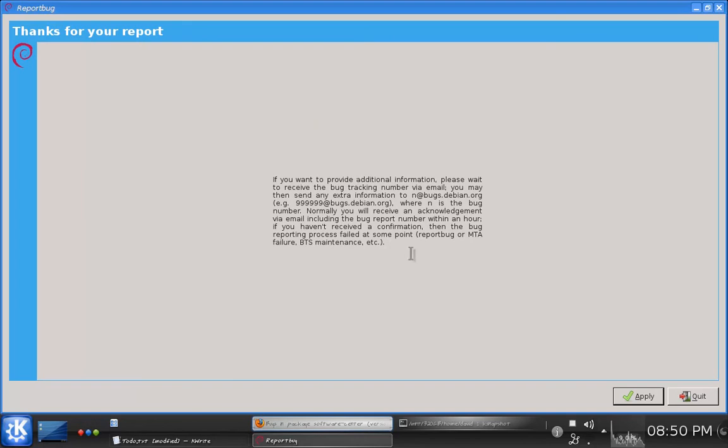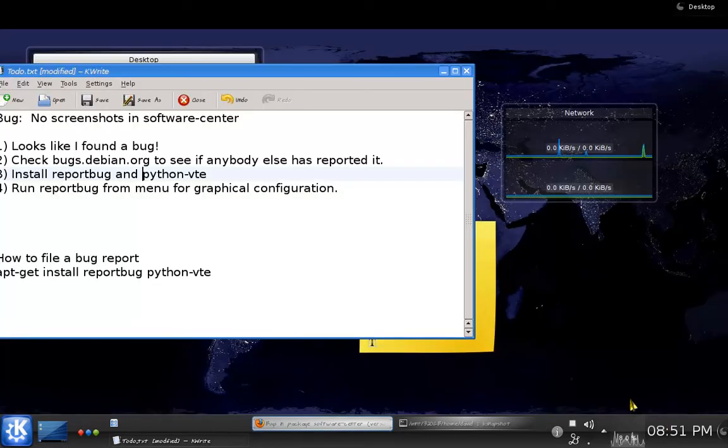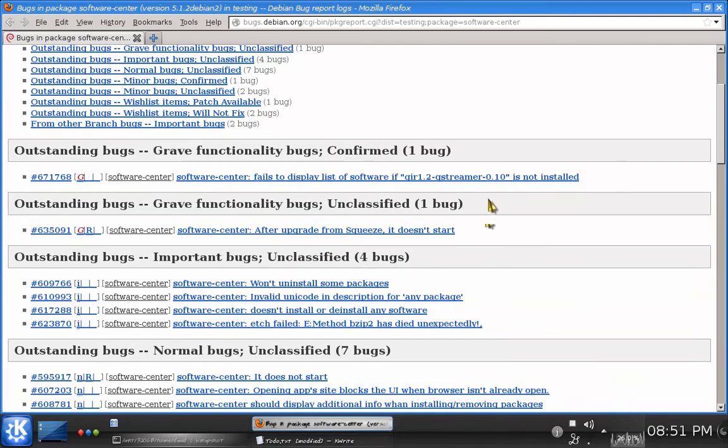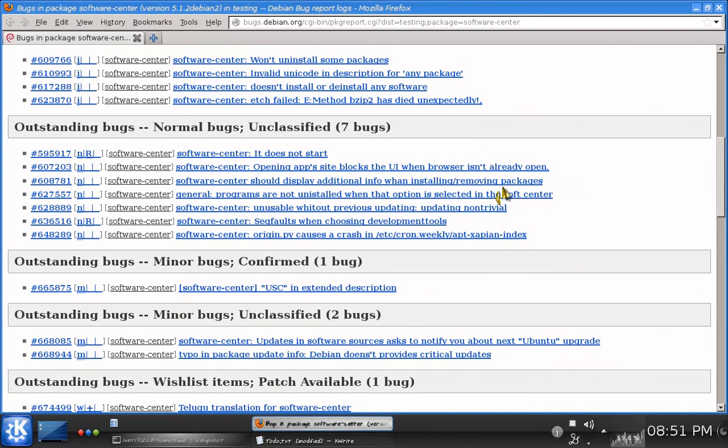You can. I mean, it's recommended. You can send an email. There's many different ways to send a bug, but according to here, it says it's all set. If you want to send additional information, you just send an email to the bug number at bugs.debian.org. That's all there is to that. Click apply, and then we can come back to here and refresh, and maybe we'll see our minor bug listing here. Normal bugs, minor bugs. No, not yet.